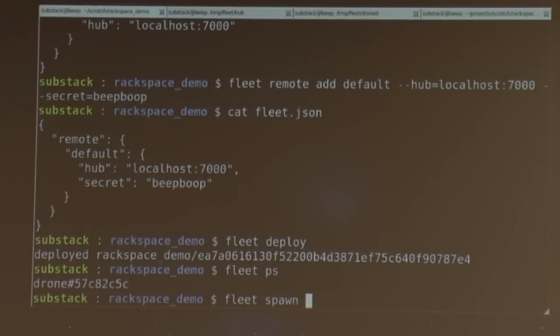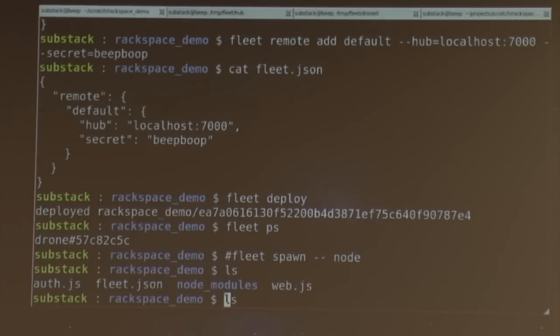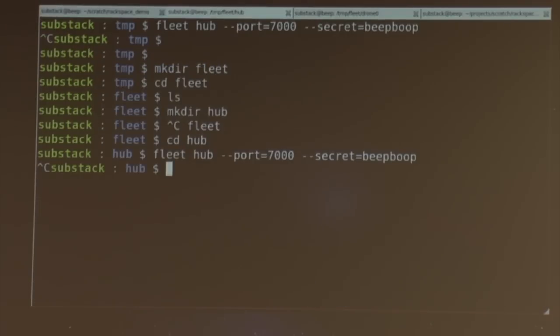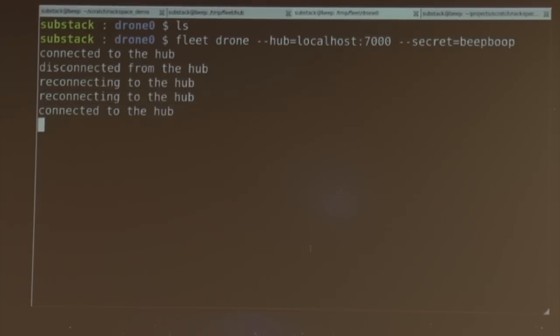So if I do fleet spawn, and the dash dash is like with getopt, how you can sort of turn off processing. So if we want more switches, it's not going to be picked up by fleet itself. But so if we just, let's see, we have our web and our auth server. So if we just spin up our web server, on, I don't think, okay, whoops. Oh, I should leave that running.